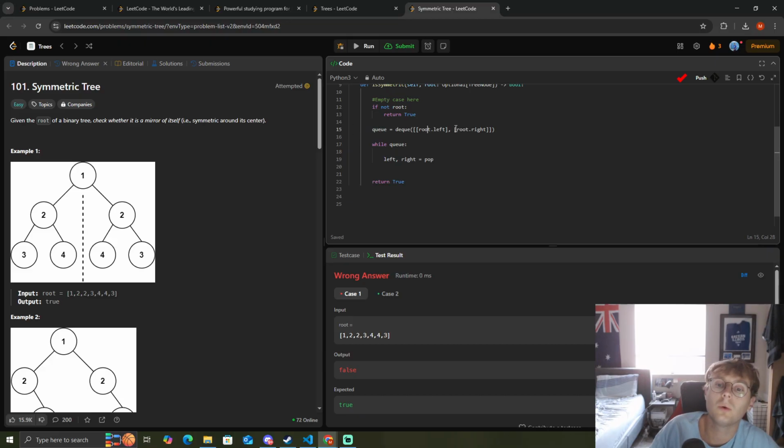Oh. We want to make this one, not separate items. We want to make it one item. Root.left, root.right. Left, right is equal to q.popleft, right? So we pop the left and the right and we check, well, we have to check if they're empty, right? If not left and not right, we continue.